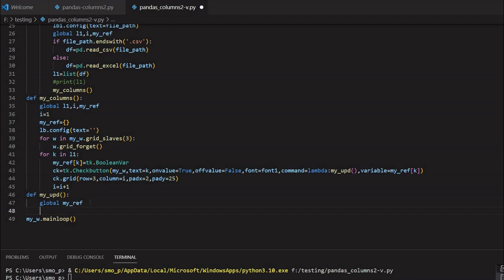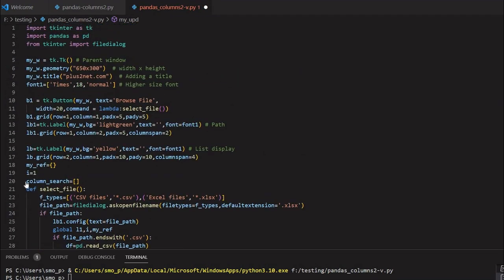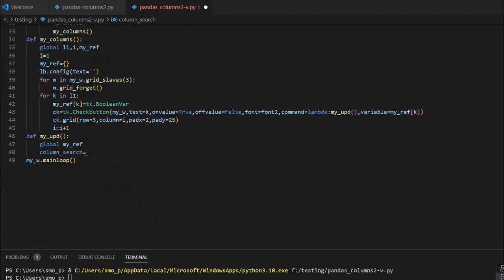I am just trying to create a one-liner here. Column search, because this is what we finally decided, we declared at the top, and we told we will be holding the values here at this point. So I am using it here. Columns search is equal to, now here I am creating a list. V is the variable here, for V in my ref.